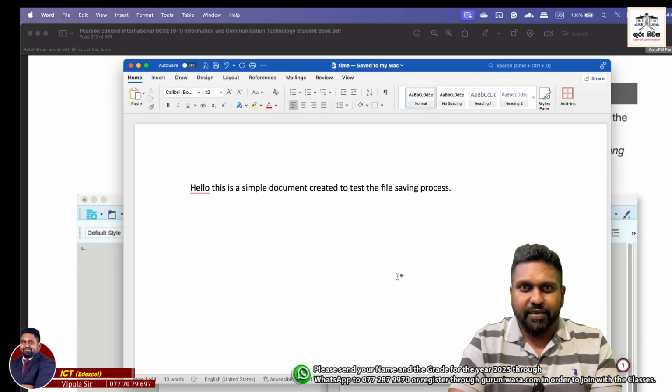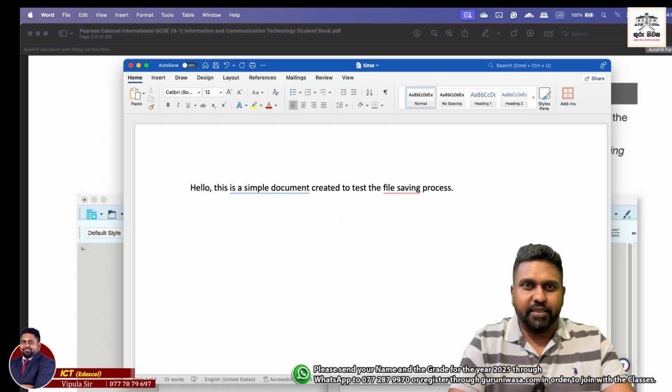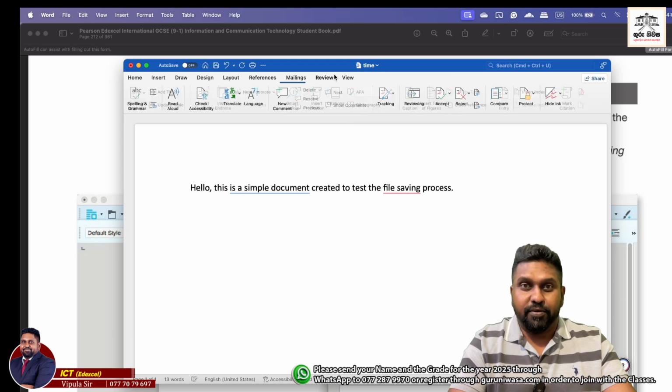Now when you open up a document in Word, you should be able to have the password feature. But in the Mac version, the password feature is under references. Sorry, not references. It's under review. In Review we have this feature called protect.